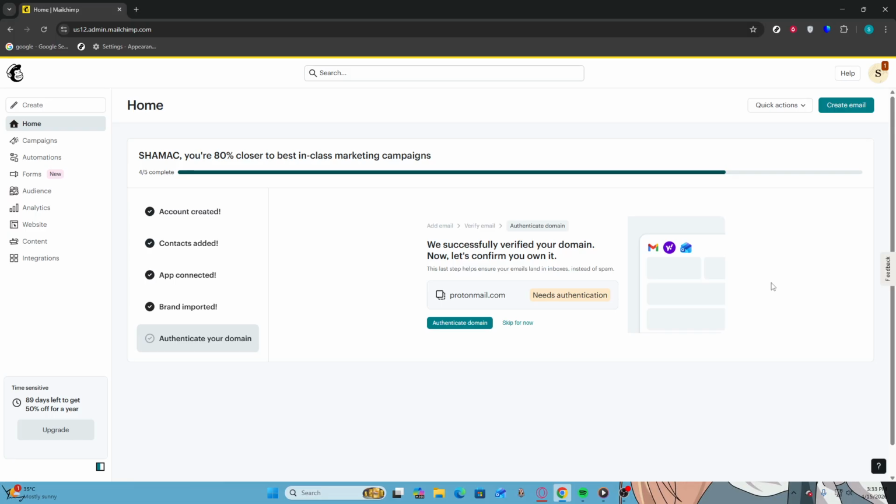Begin by navigating to the Mailchimp website. Enter the URL in your web browser, which will take you to the Mailchimp homepage. Once the page loads, you will see various options displayed prominently on your screen. Look for the login button, usually located in the upper right corner of the page.